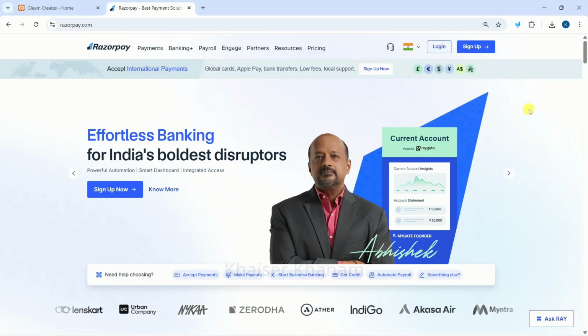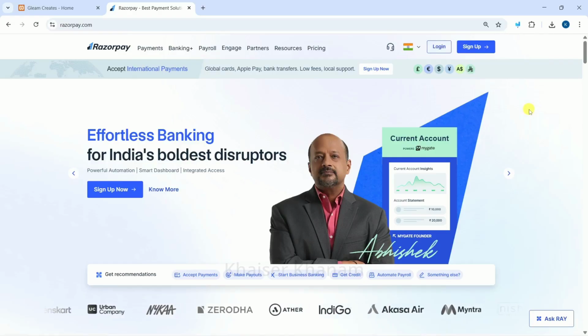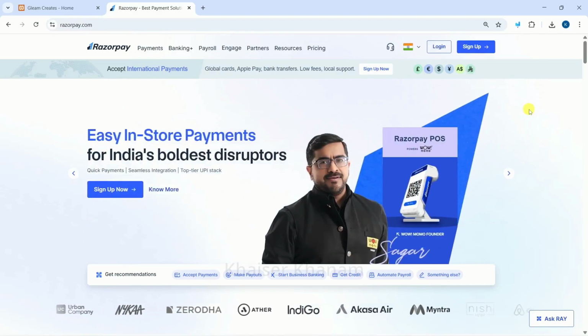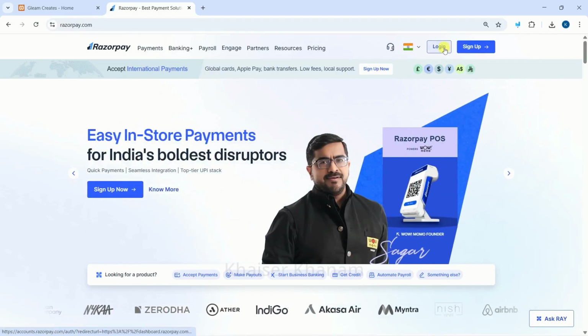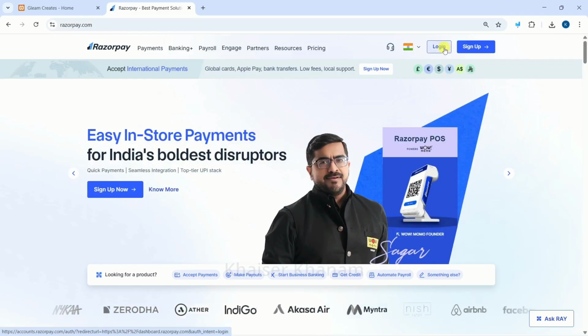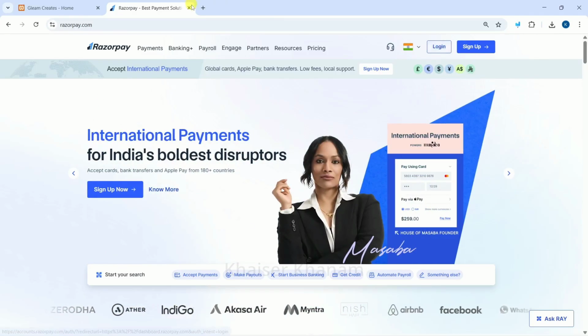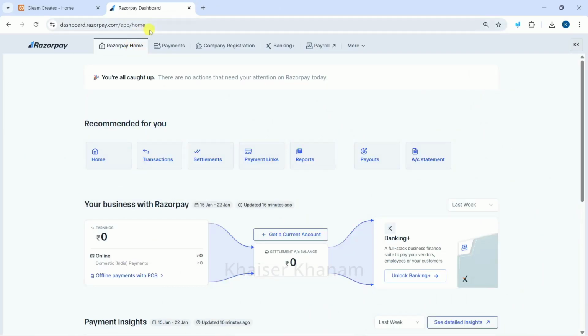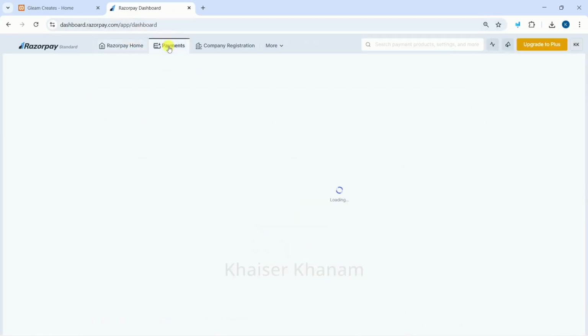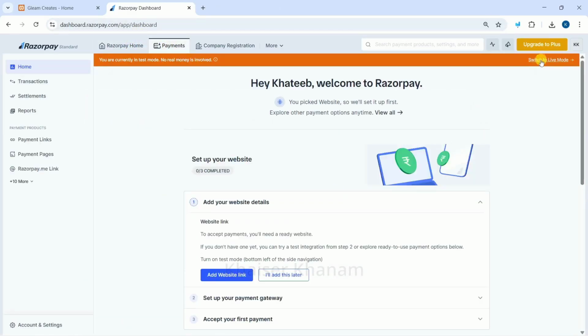Now, once your registration is successful, just log in to the dashboard and we have to access the API key and API secret key. I'm just going to log into the dashboard. I have logged into Razorpay. Just come to this payment and inside this you will be having one warning, switch to live mode. Which basically means currently we are in test mode.